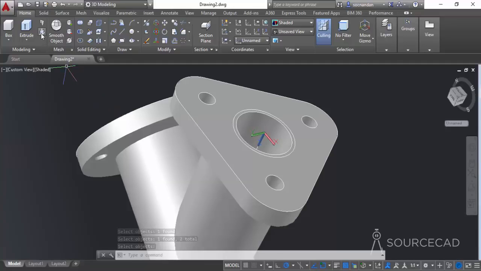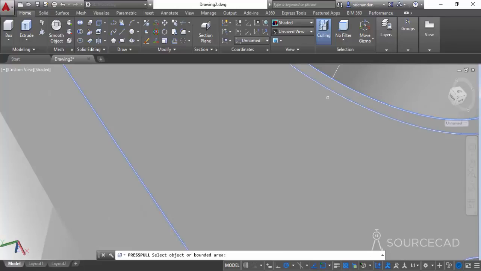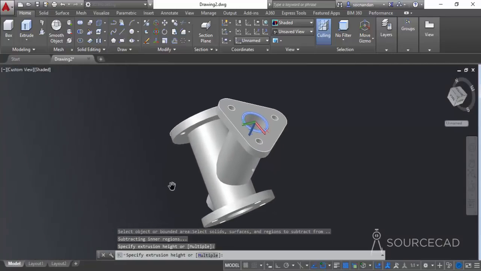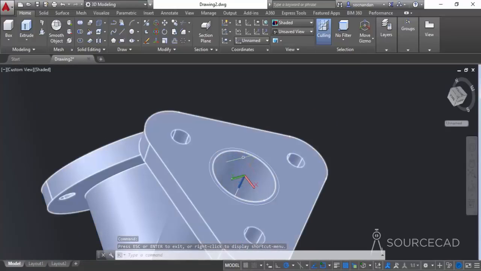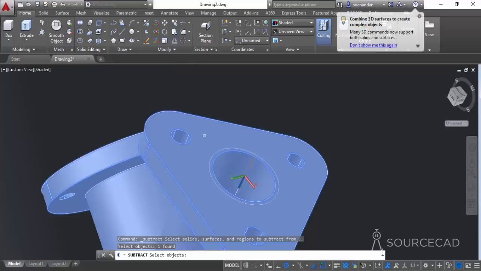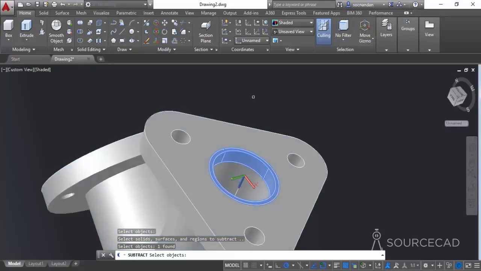Now once again, select this press pull tool and click inside this concentric circle and click here. And now make sure that it goes downwards and enter a length of 8 units and press enter. And now here we have it. So we can subtract this object, and by subtracting we'll be able to create the groove. For that, select the subtract, select this object, press enter. Now select this object which we created and press enter again, and here we have this groove.